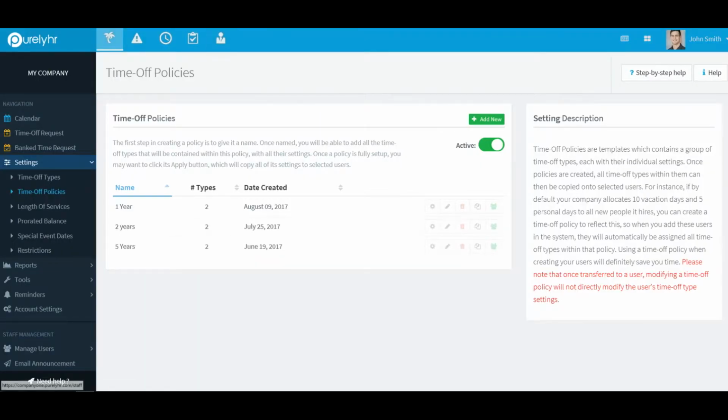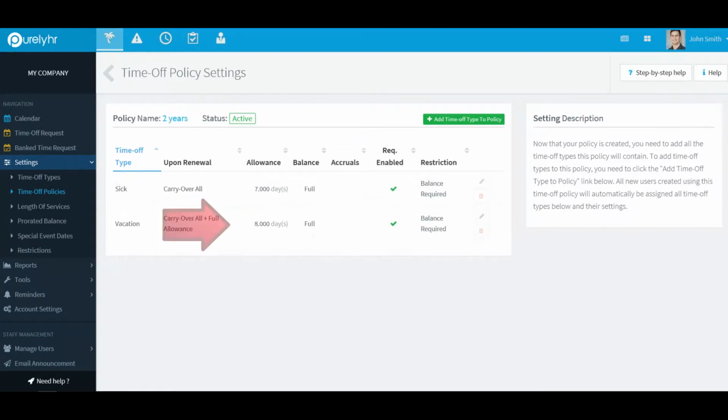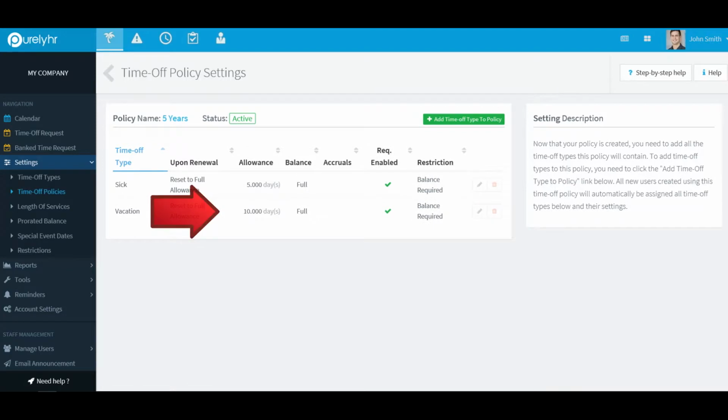One of the most common ways to set up your policies is based upon length of service. In this example, the vacation allowance on the 1-year policy is 5 days. The vacation allowance on the 2 years policy is 8 days. And then the vacation allowance on the 5 years policy is 10 days.